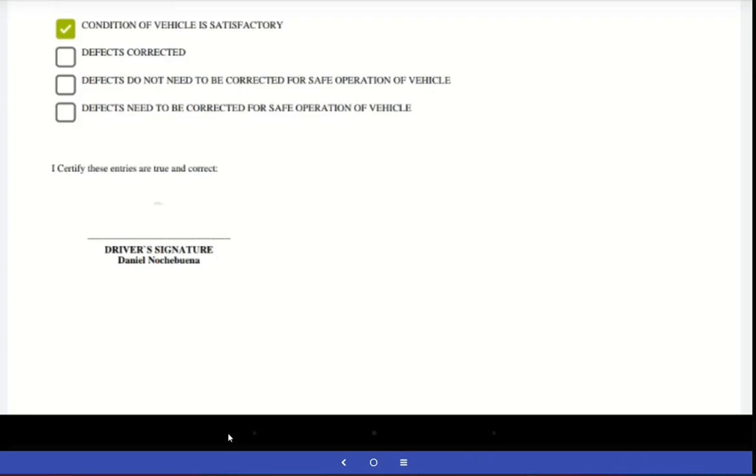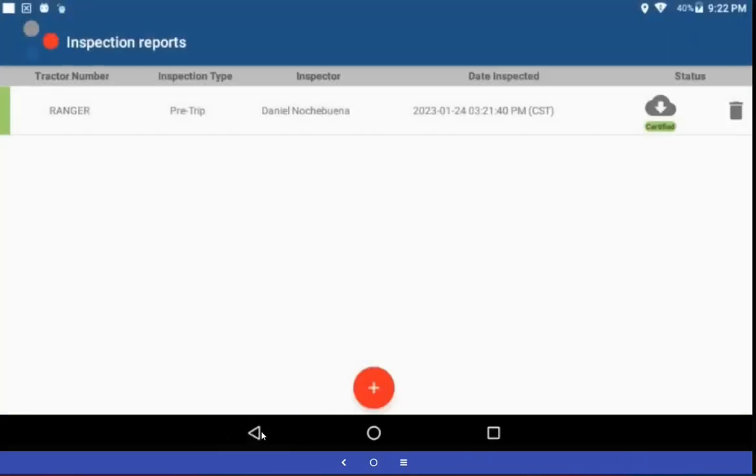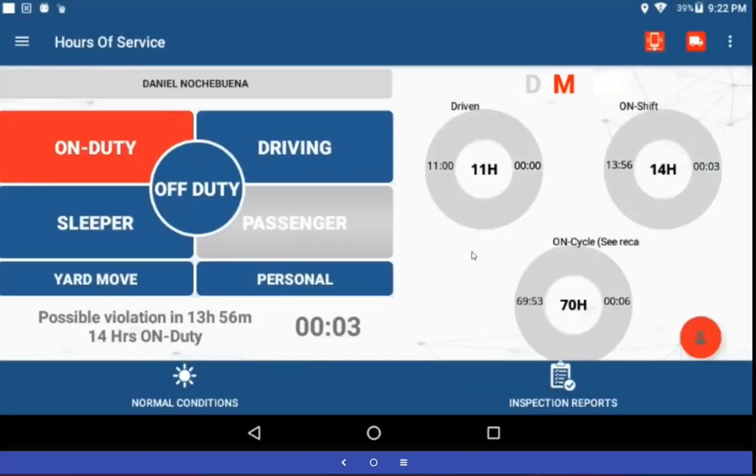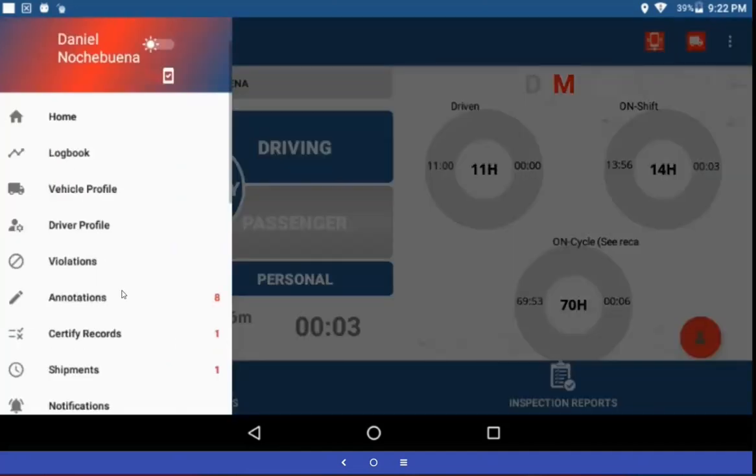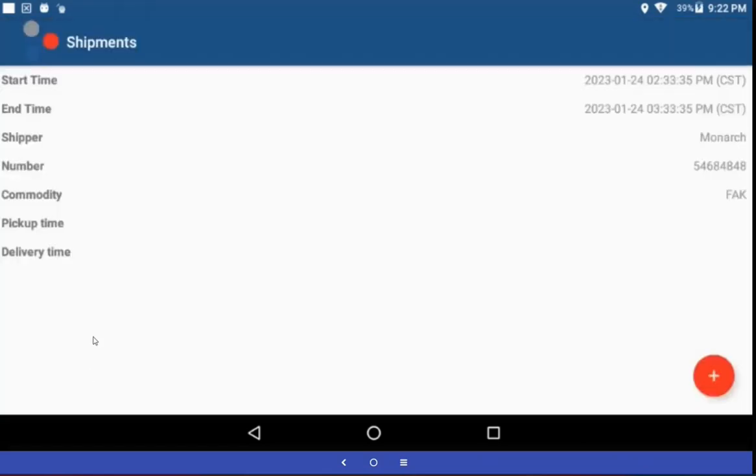Now, once you're done, we will press the triangle to go back, and the triangle to go back, which would take us here to the main screen. Now, if you do have a shipment that you need to put in, we're going to press these three on the menu bar on the top left, and we're going to go here where it says shipment. So if you're going to add a shipment, we're going to press this plus sign right here.